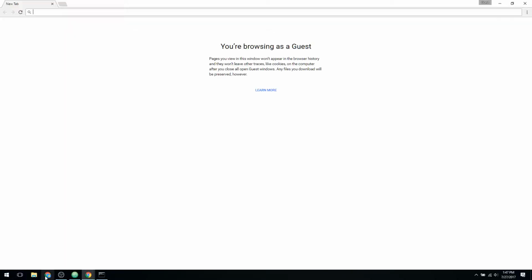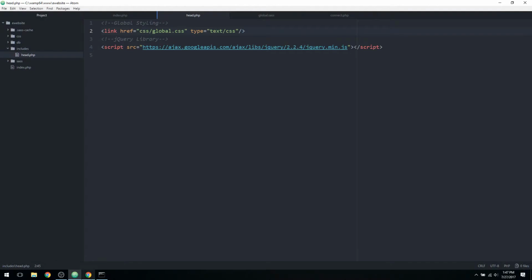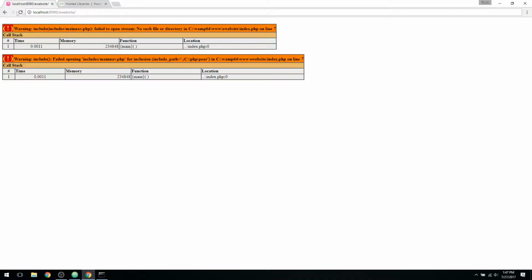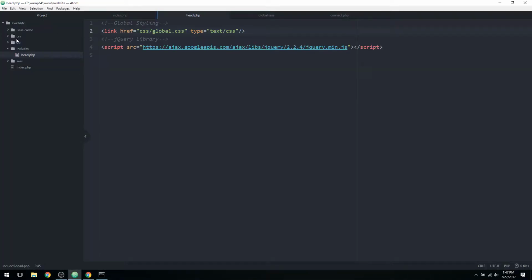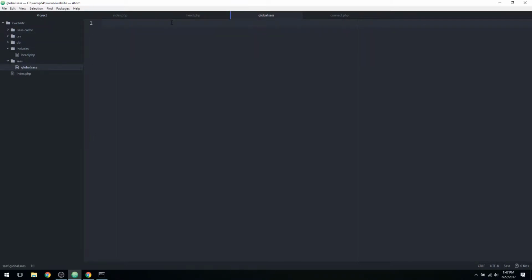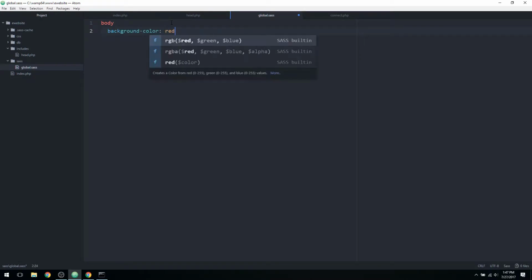Let's see if there's any errors on the website. So we inspect, let's see, no errors. So hopefully that is created. So global, yeah, I think it might be working. So let's try heading in. So let's try saying the body is background color of red.